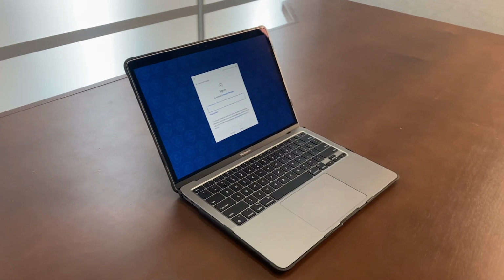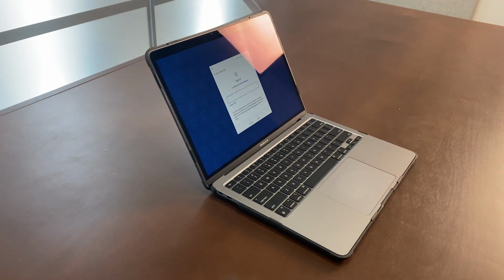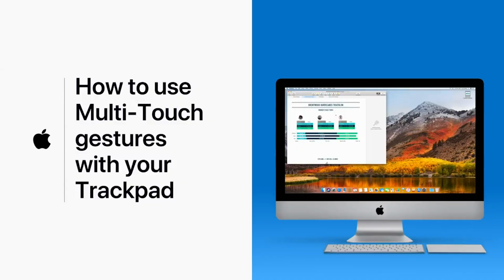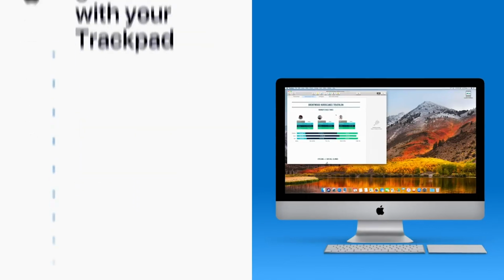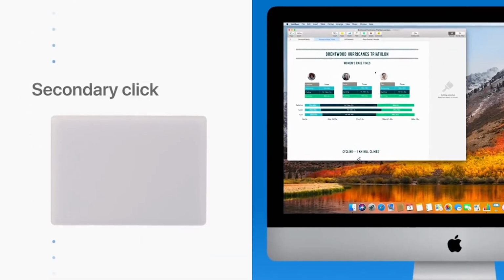Let's end with a tip on navigating the trackpad and other useful features. You can navigate on your Mac using intuitive gestures on your trackpad. Let's explore a few of them. Let's start with secondary click. This gesture is like right-clicking with a mouse. To do this, click or tap with 2 fingers.